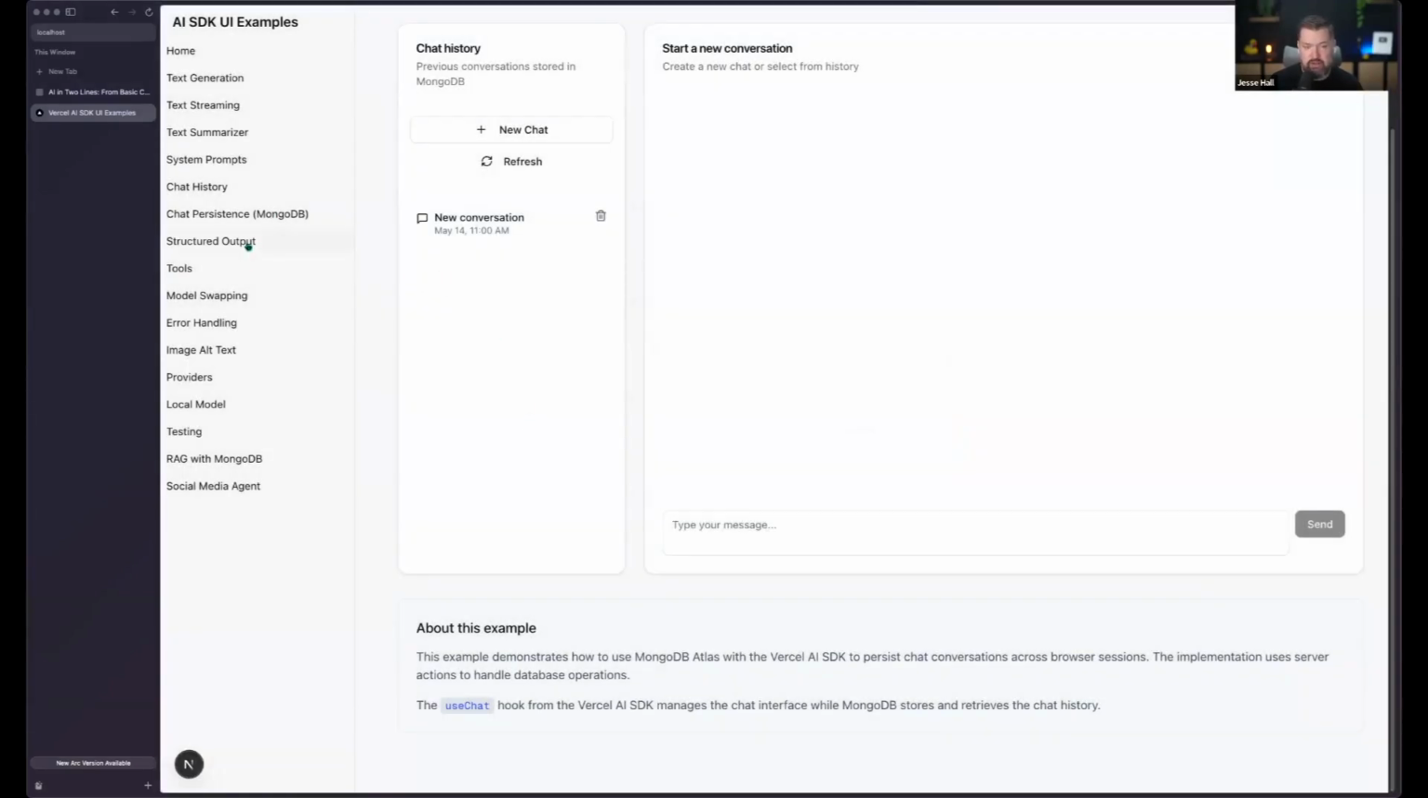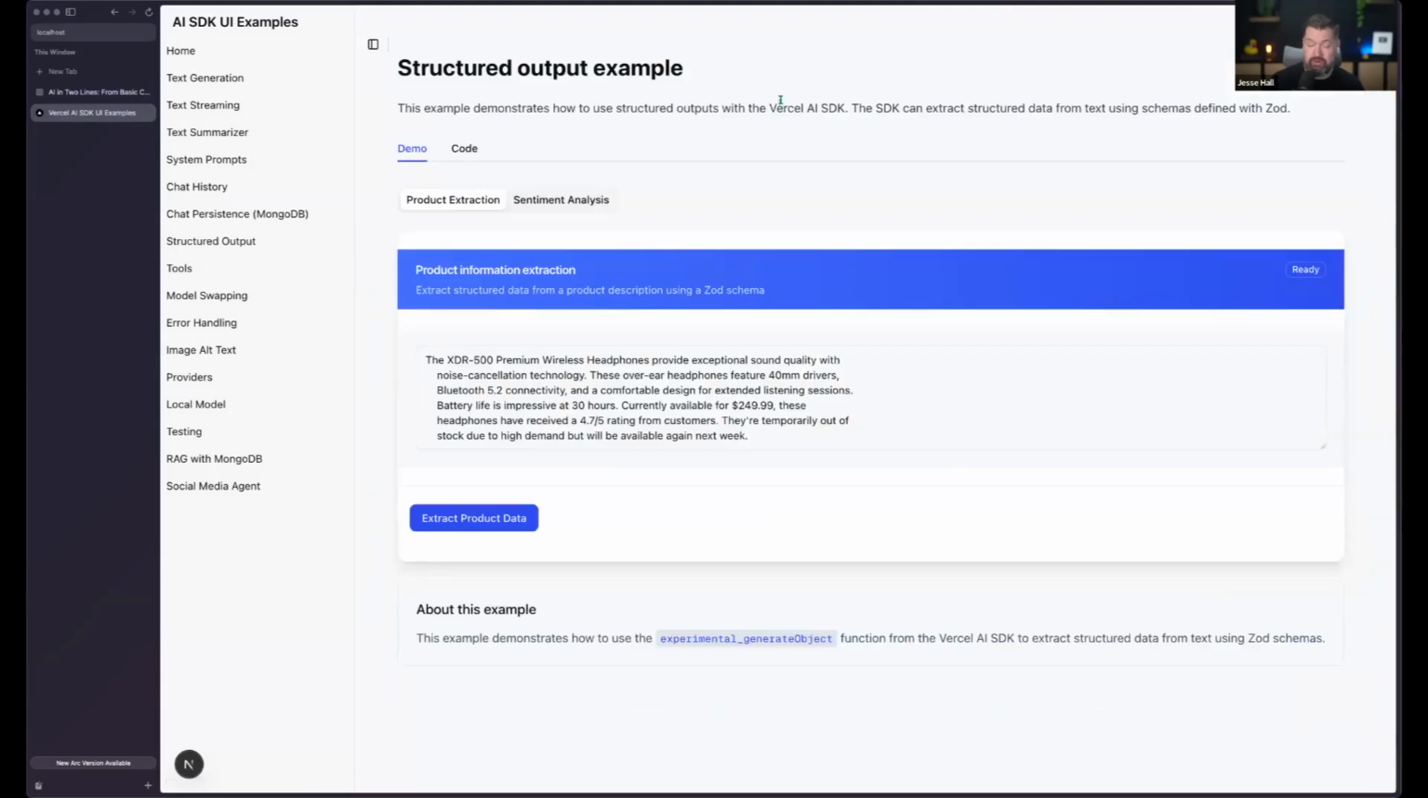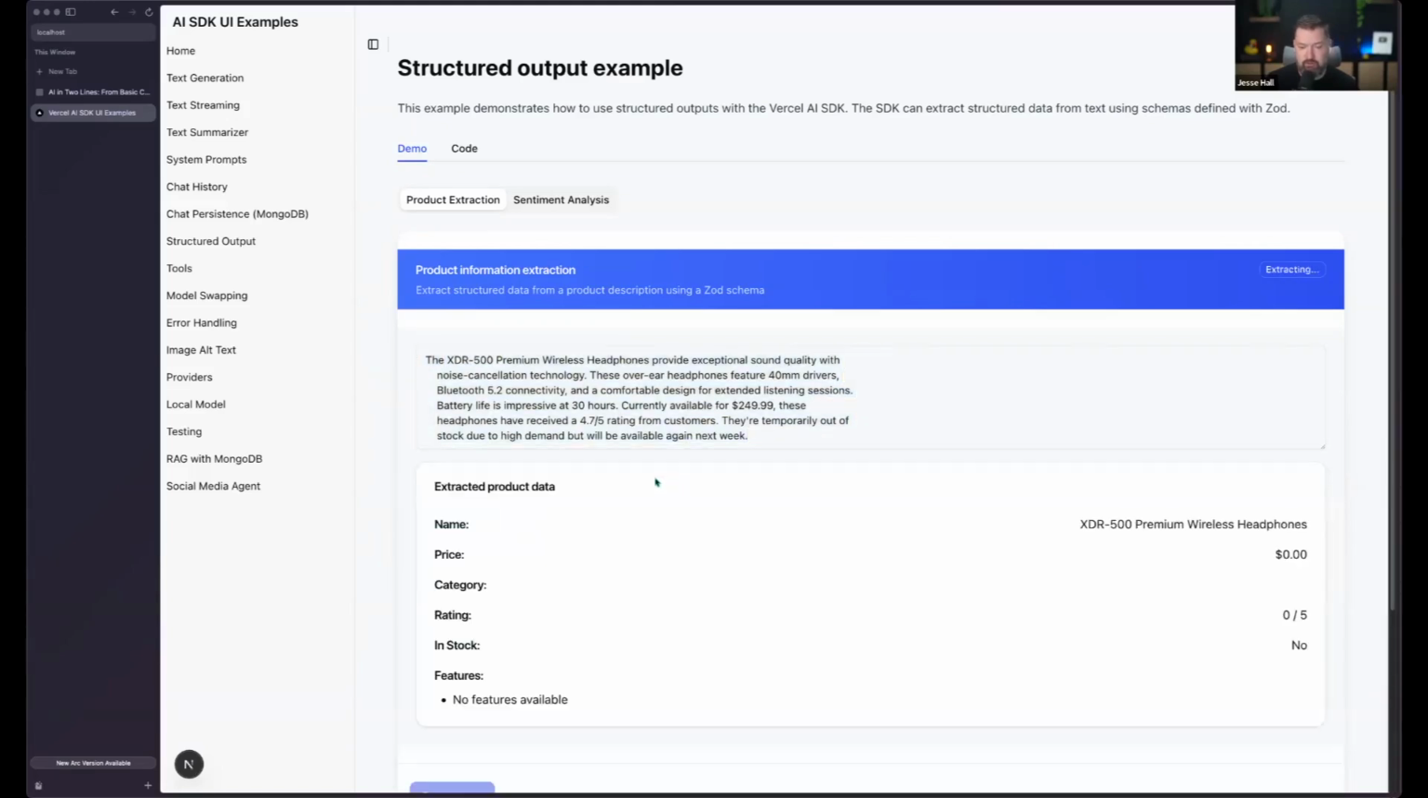So another cool thing about the AI SDK is structured output. Now, if you've ever tried to get structured output from an LLM, it's become easier, but in the past it has been extremely difficult. But the Vercel AI SDK, again, makes this super simple. So we have a product description here, and let's go ahead and extract this and see what it does.